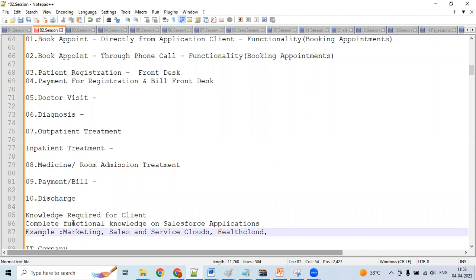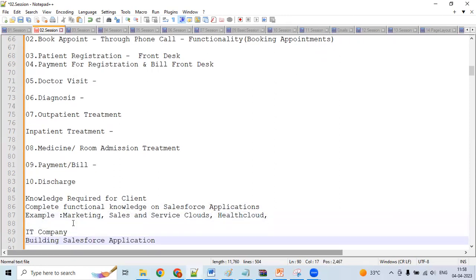Whatever department they are working in, if they have that functional knowledge, that is enough for them. So here, does the end user need functional knowledge on the application, the customer or end user? No, sir, they don't need it. The client needs functional knowledge on the application because they are going to use the application.